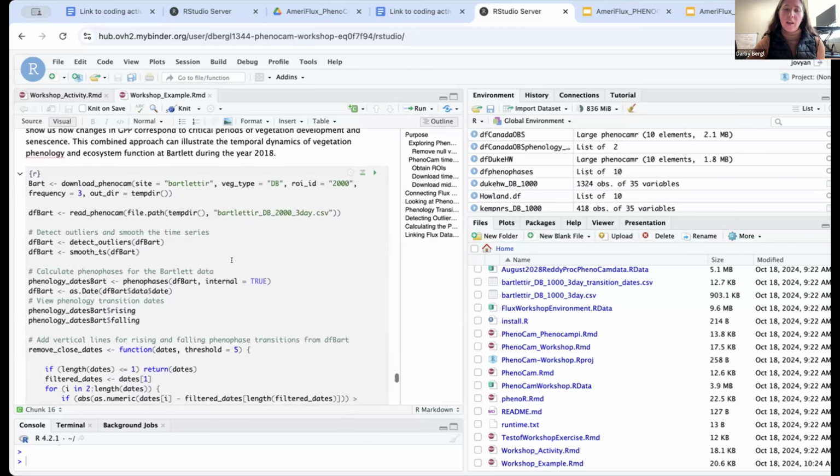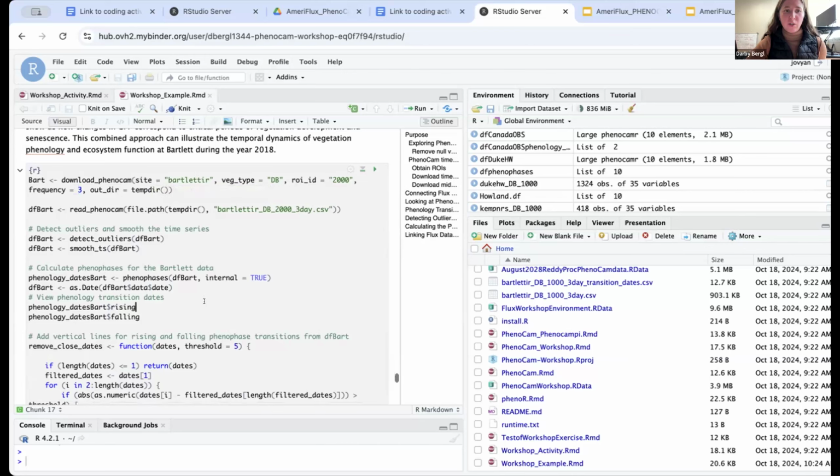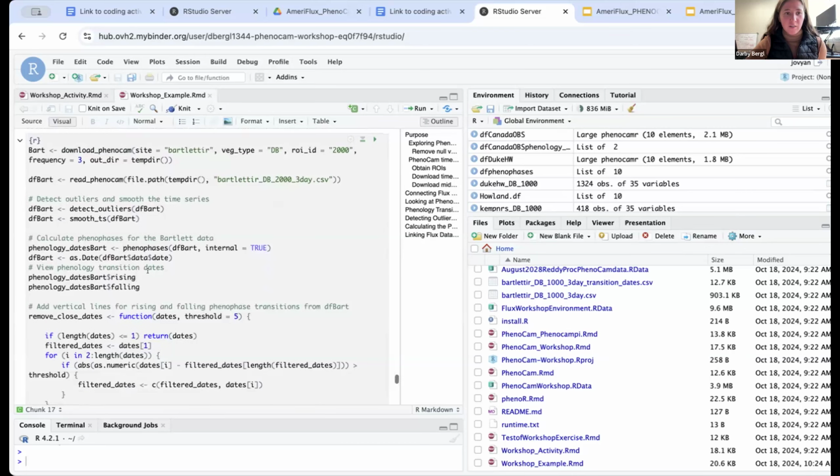We're following a very similar approach here where we're, again, downloading the PhenoCam data using our download PhenoCam data function. And again, frequency is just the number 3 for this package instead of specifying 3-day. Then we are going to filter that for the year of 2018. We're going to use the phenophases function here to extract all of our percentiles of our transition dates. And then we are going to look at our transition dates here.